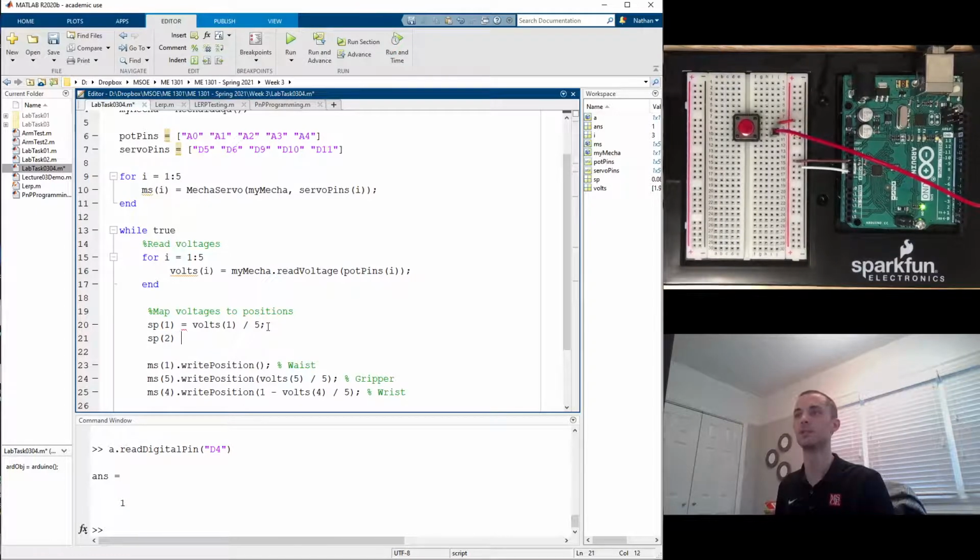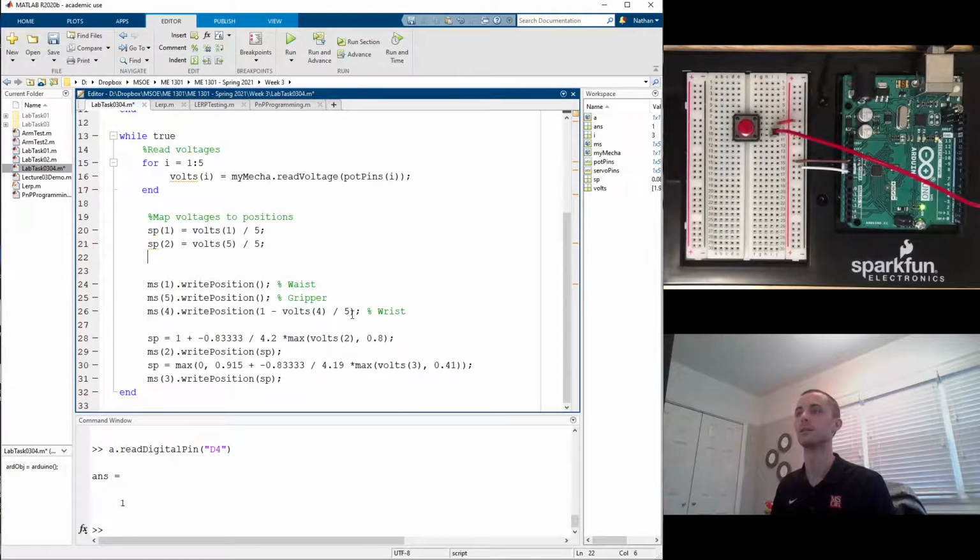SP2 is equal to the next one, and this is going to simplify how we write to the servos. We'll see that in a second. We'll grab this third one and say SP3 is equal to this. We could do them as an array declaration, but I'm doing it one line at a time just so it's more clear what the mappings are.